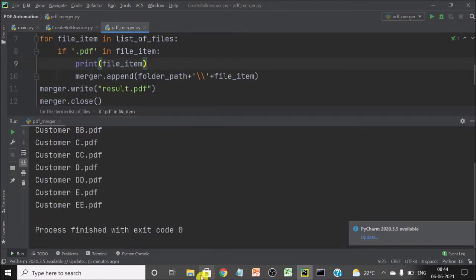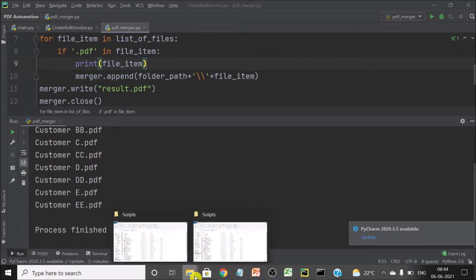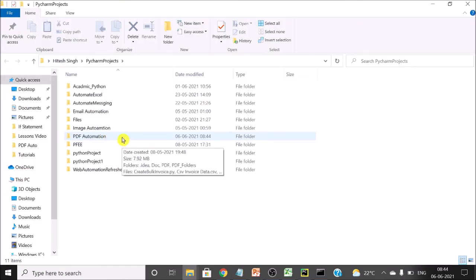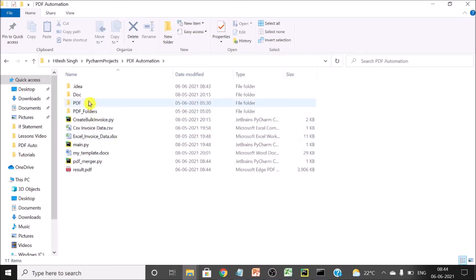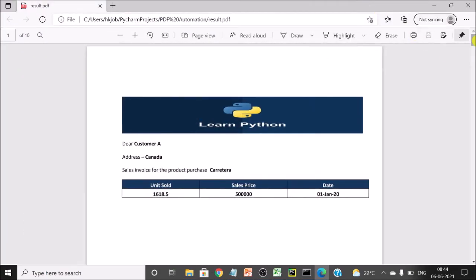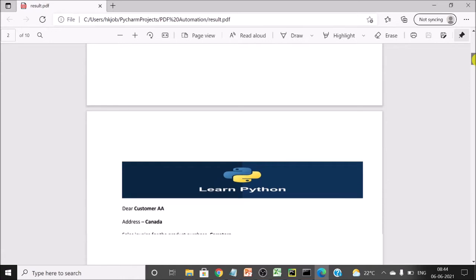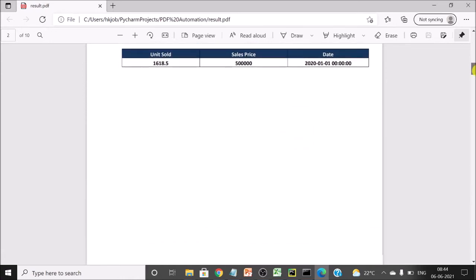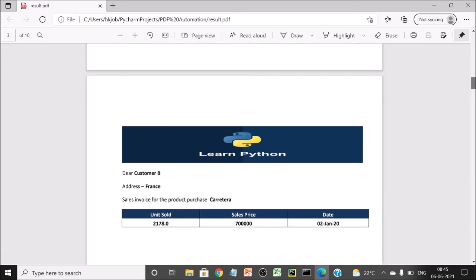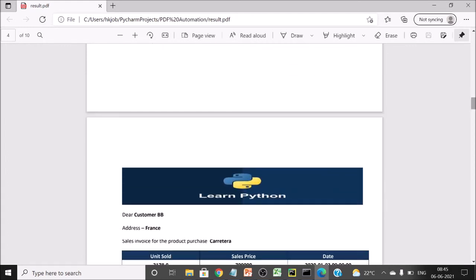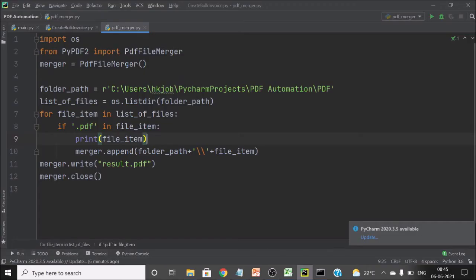Okay, now let's see, PDF automation. So here you can see the file name. This is the result. All the files, one by one, if you see, are merged. Okay. So this is just 12 lines of code. You can merge the PDFs.